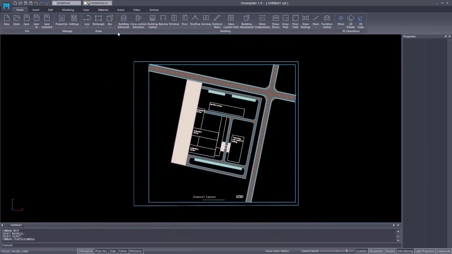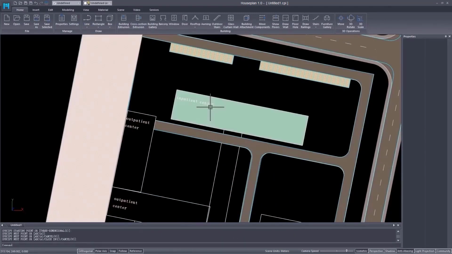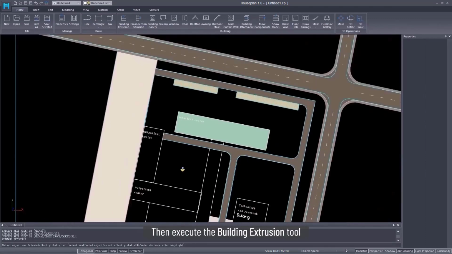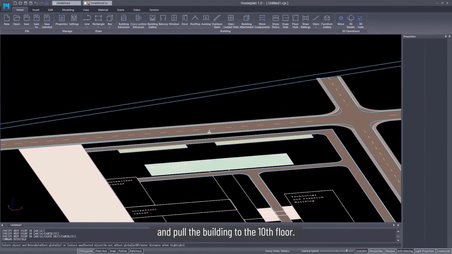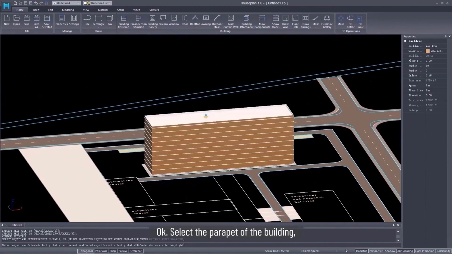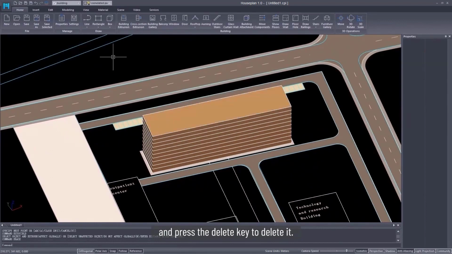Go to the Home menu, execute the Polygon tool, and draw the building base plane. Then execute the Building Extrusion tool, and pull the building to the 10th floor. OK, select the parapet of the building, and press the Delete key to delete it.